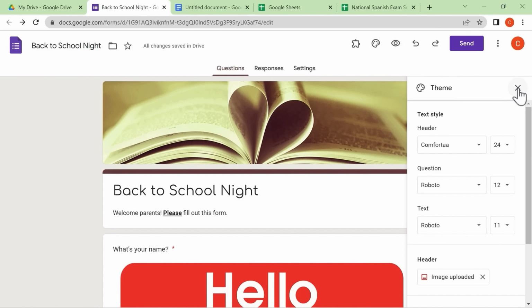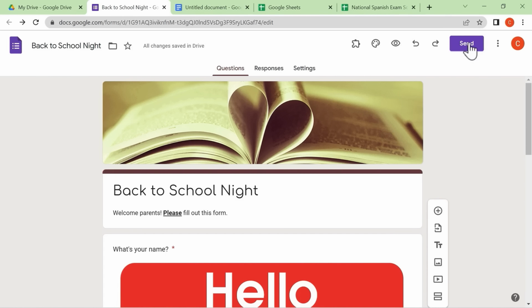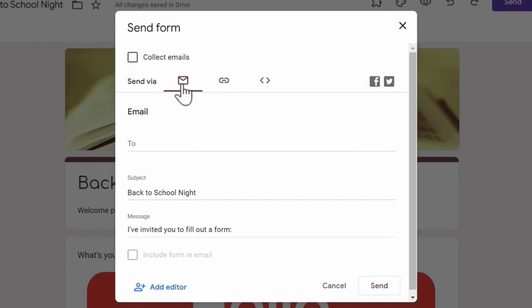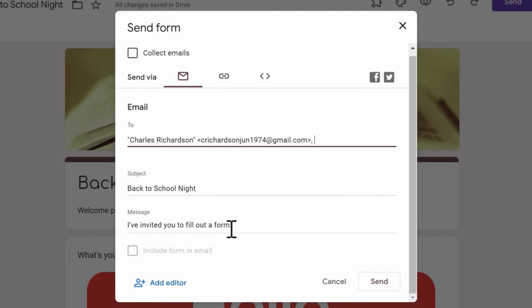So I'm going to X out of this theme panel and I can just click Send. When you click Send, you get a list of options. You could simply email the form directly from Google Forms. So you could put in a person's email address, you could customize the subject if you want to, and the message if you want to, and then click Send.